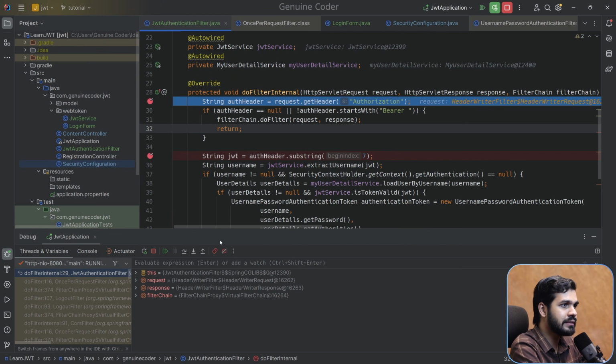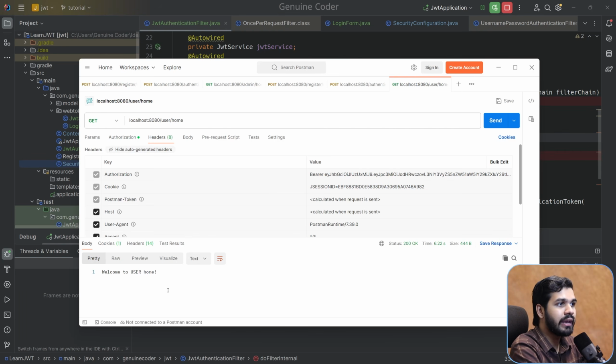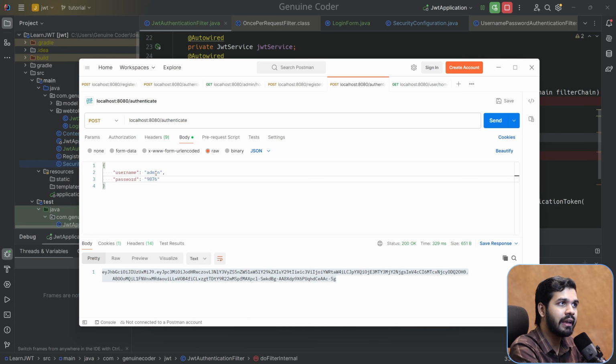Let me remove these debug points because our debugging requirement is completed. So here you can see "welcome to user home". Now I am authenticated and I am able to access all the endpoints. Let us confirm this for the user account as well. Currently we have logged in using an admin. Let us try with a user.